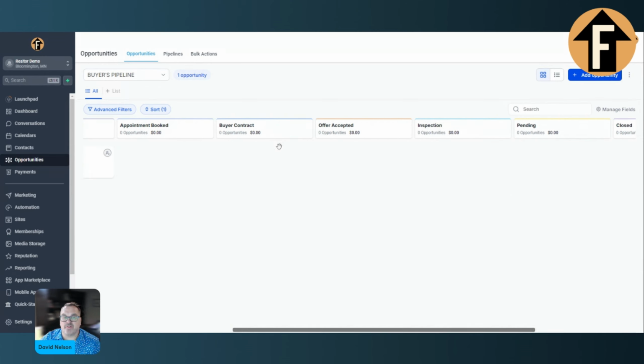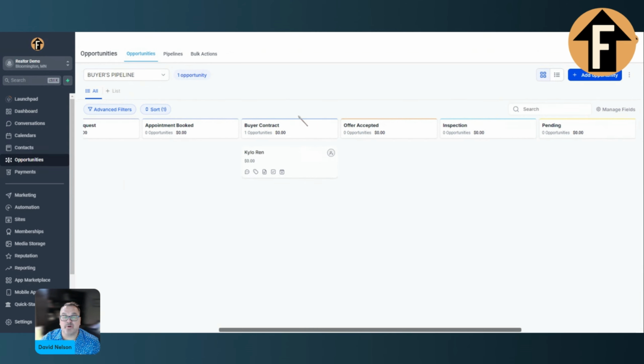And I've already set up workflows. So when somebody moves into a certain pipeline, it triggers a workflow. Now, again, I'm going to go into more detail in future videos, but this is really cool because if you find yourself sending out the same emails and texts over and over to your clients, but you're kind of forgetting about it, pipelines are a fantastic way of getting everything out there in a timely manner.